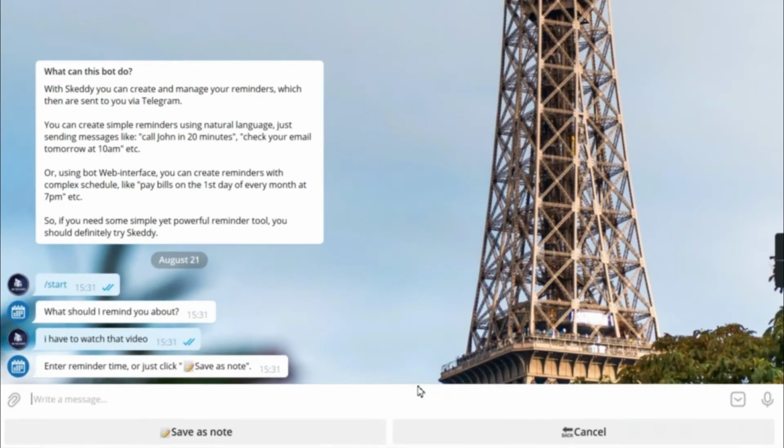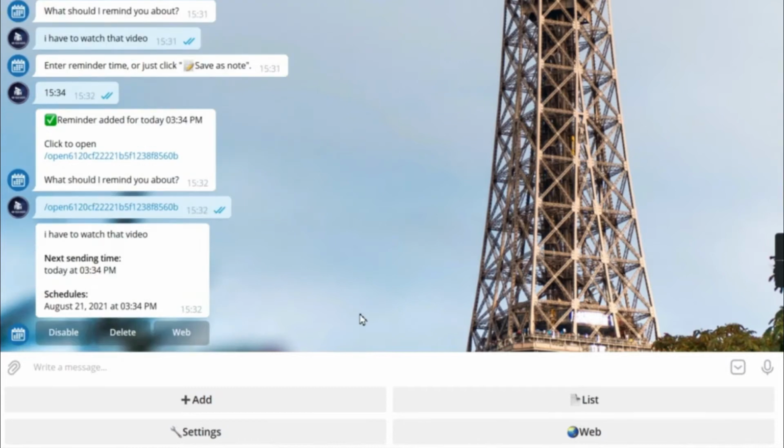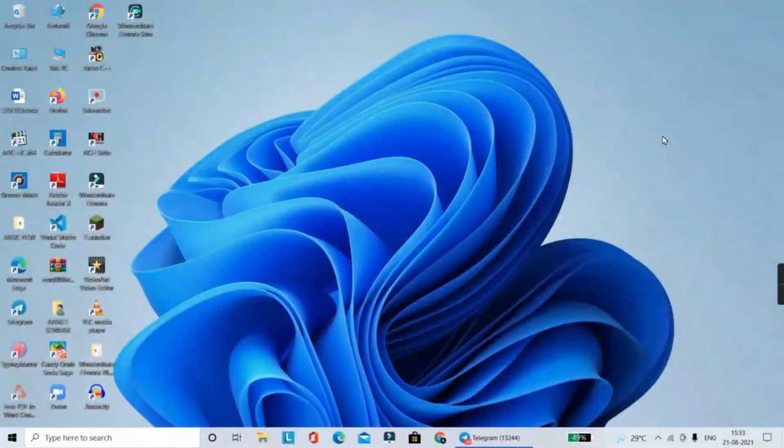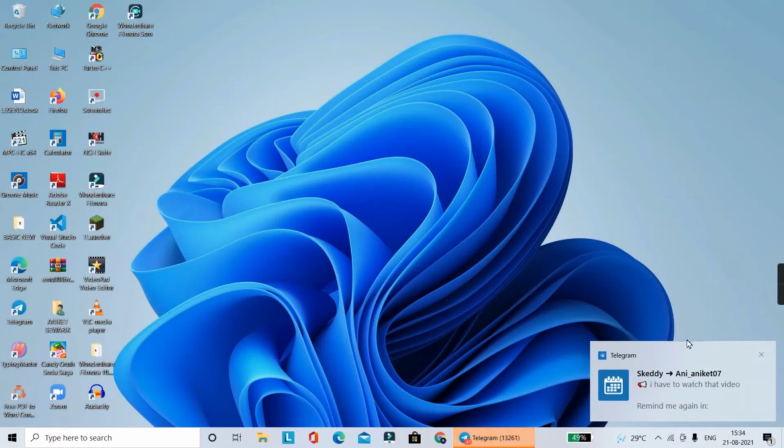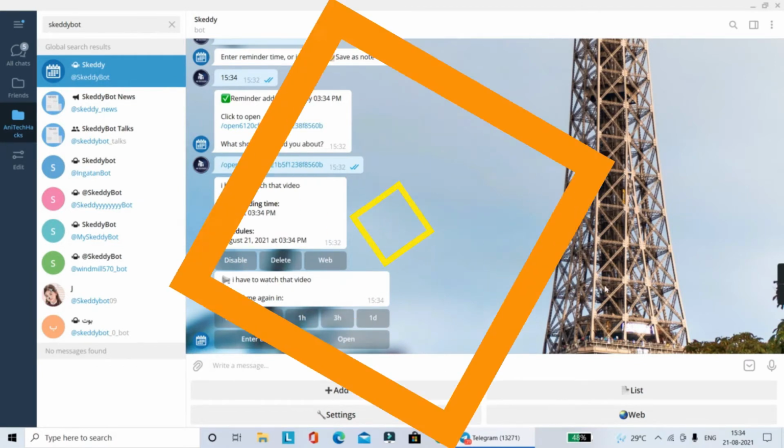Now enter the reminder time. Now it's 15:32, so we can make a reminder of 15:34. Send it. Now click on Open here. Now this bot will remind you. Let's go to our desktop. Now you can see the bot has given a notification to remind me. Now you can enter the time so it will remind you again. Next time don't miss any important thing. Let's go to our next bot.